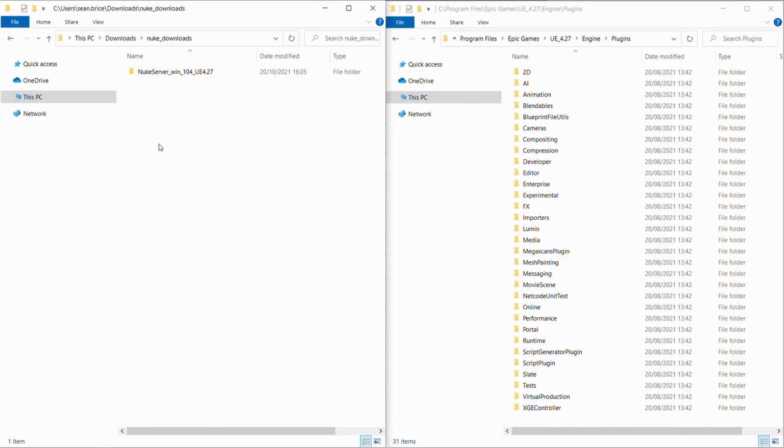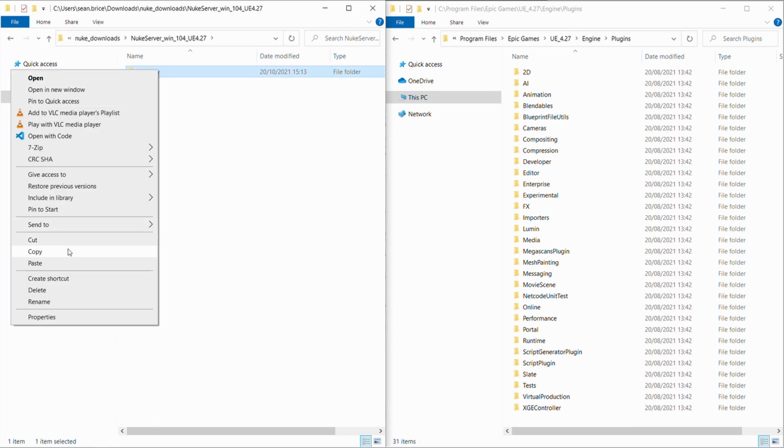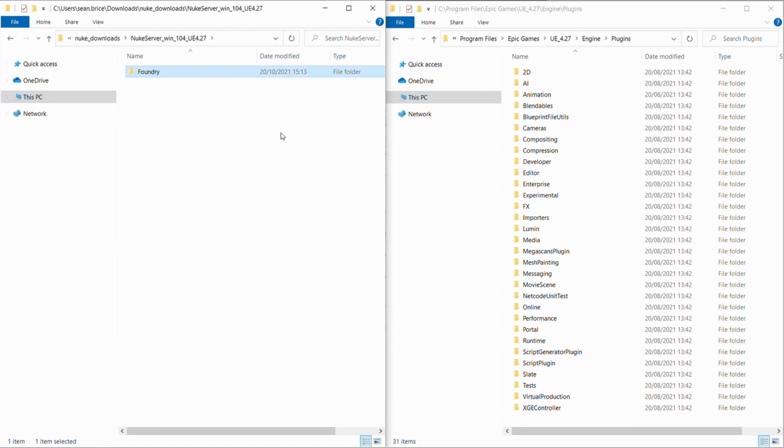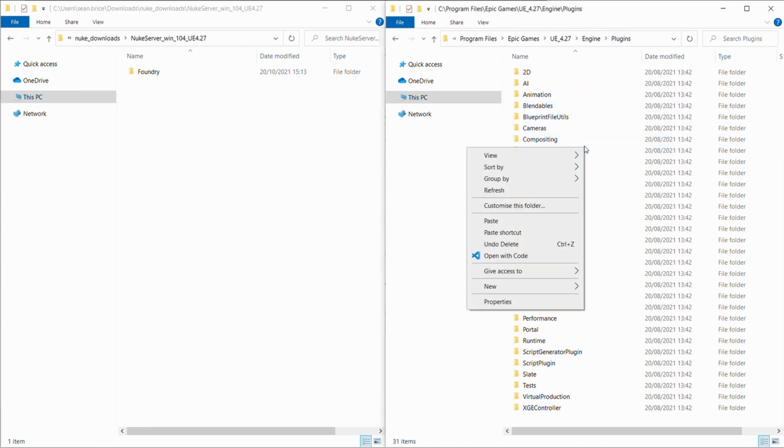Let's get started installing the Unreal Nuke Server plugin on Windows. Once you've extracted the plugin, you'll have this top level folder which you can click into. Inside there'll be a Foundry folder. Right click on this folder and copy it. Then go into another browser window and go to Program Files, Epic Games, UE427, Engine, Plugins. You can paste anywhere at this level of the folder.